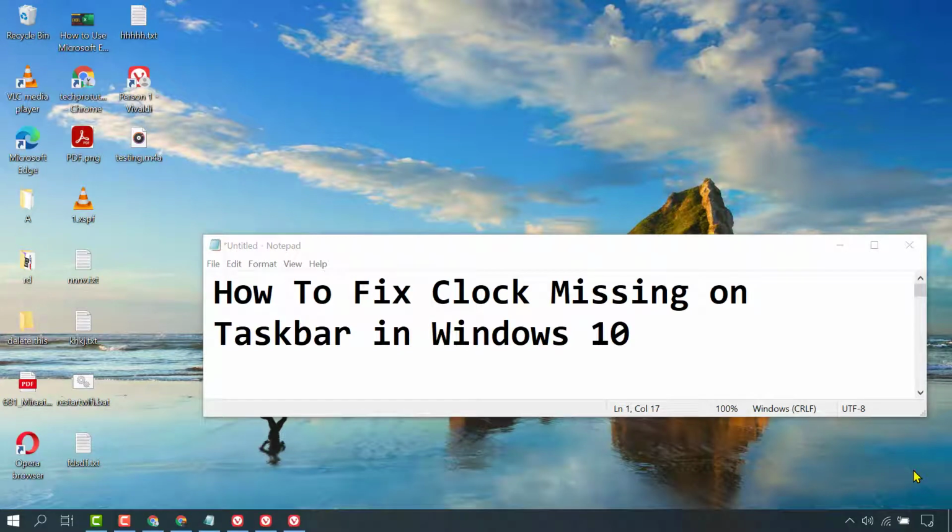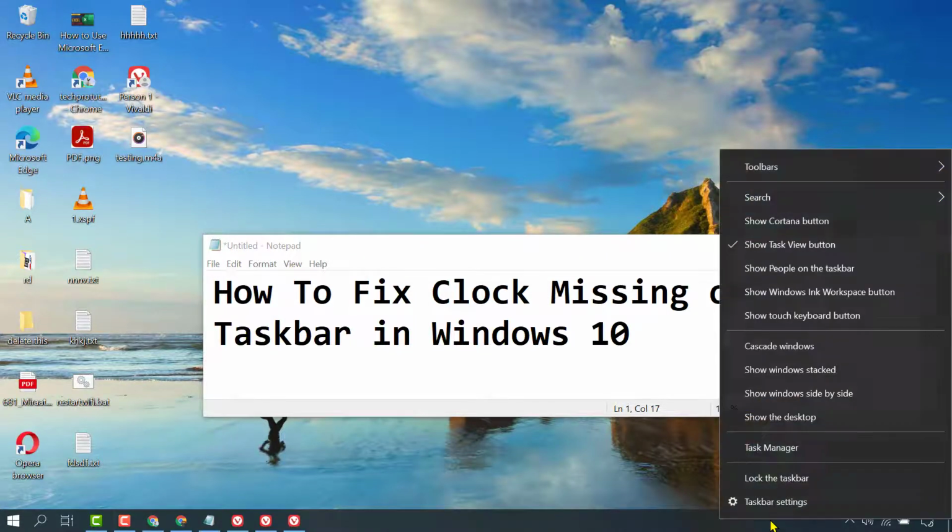In this video, I want to show you how to fix clock missing on taskbar in Windows 10. So as we can see, clock and time is missing on this taskbar. If you want to enable and turn on clock, right click on taskbar, then click on taskbar settings.